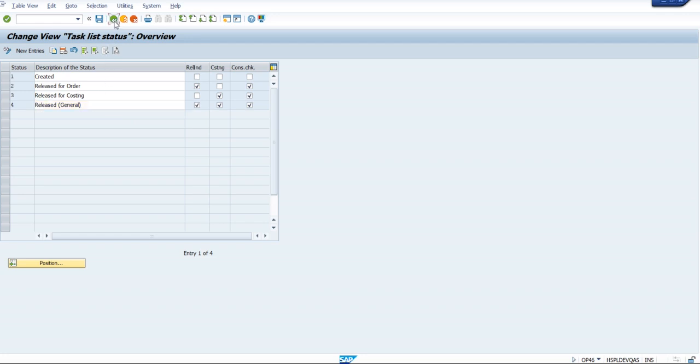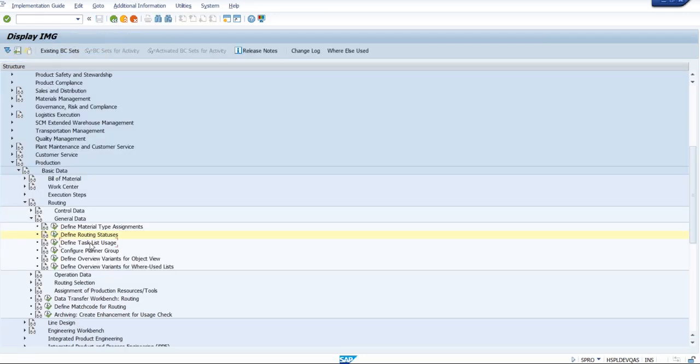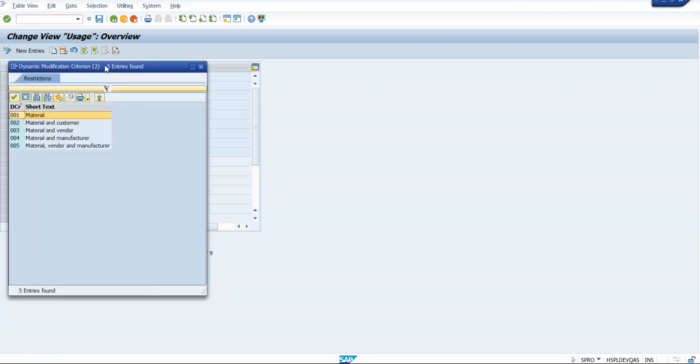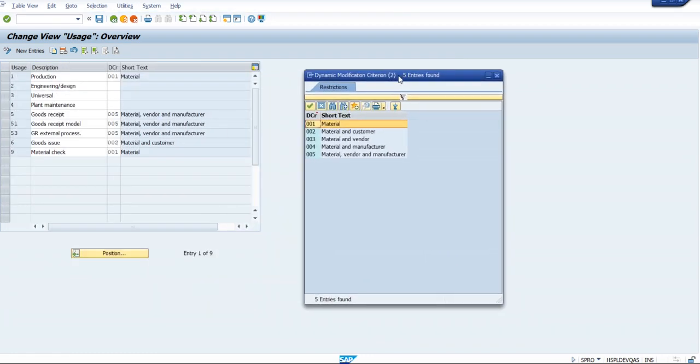Now coming to the usage: if you go to the task list usage and click on this usage, you can see all the pretty default usages we have. With that we can see this option over here. What are the standard options we have? We have one more option called dynamic mode criteria. If you go into that, you can see the different mode criteria and where you need to focus more.